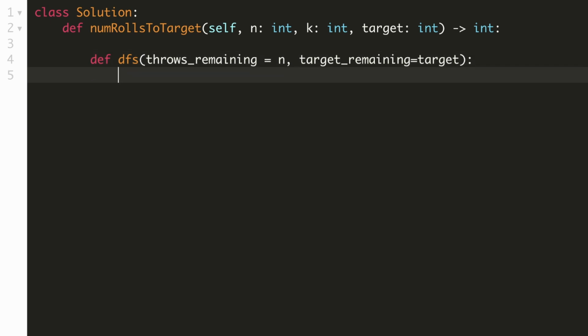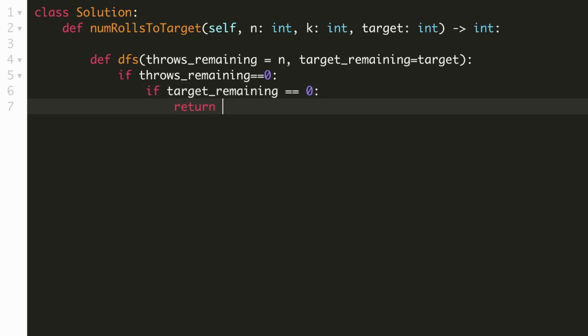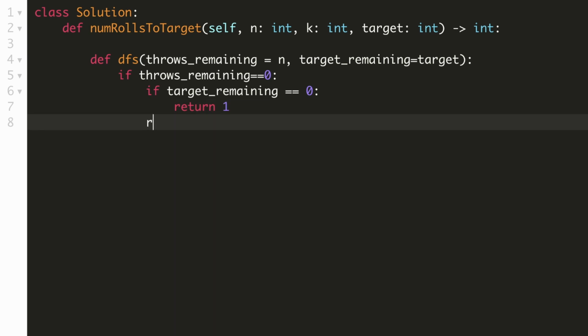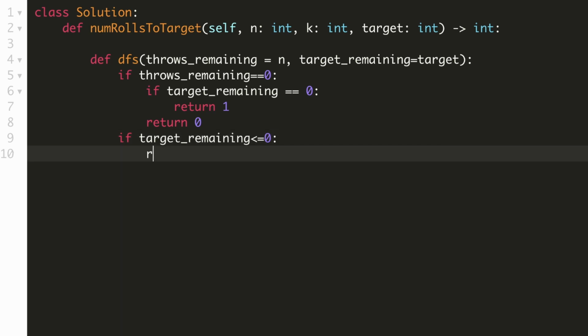Now let's write our base condition. Firstly, we'll check if we have no throws remaining. In that case, we'll check if the target remaining is 0. That means we have achieved our target. In that case, we are going to return that this is a valid count, so we are going to return 1. Else we can directly return 0 because it is not possible, since we don't have any throws left. Now we are going to write our second base condition: if our target remaining is less than or equal to 0 and we still have any throws left, that means we can never achieve it because we cannot have a negative throw.